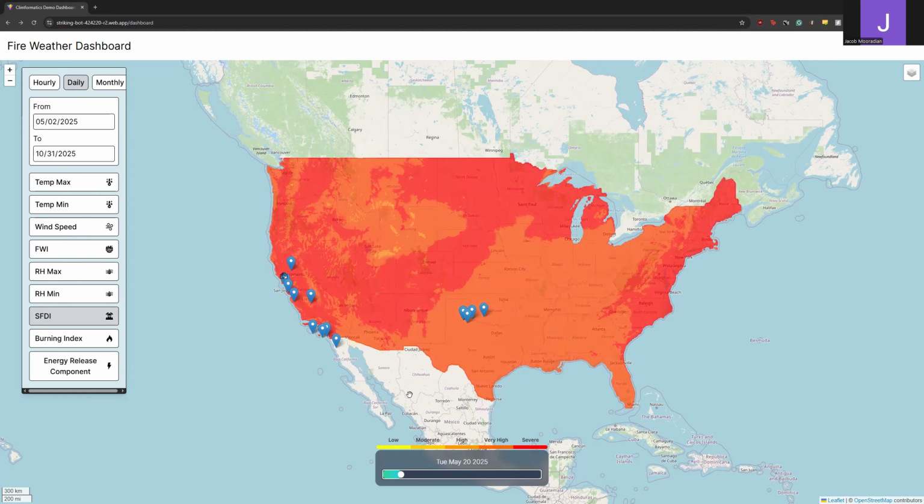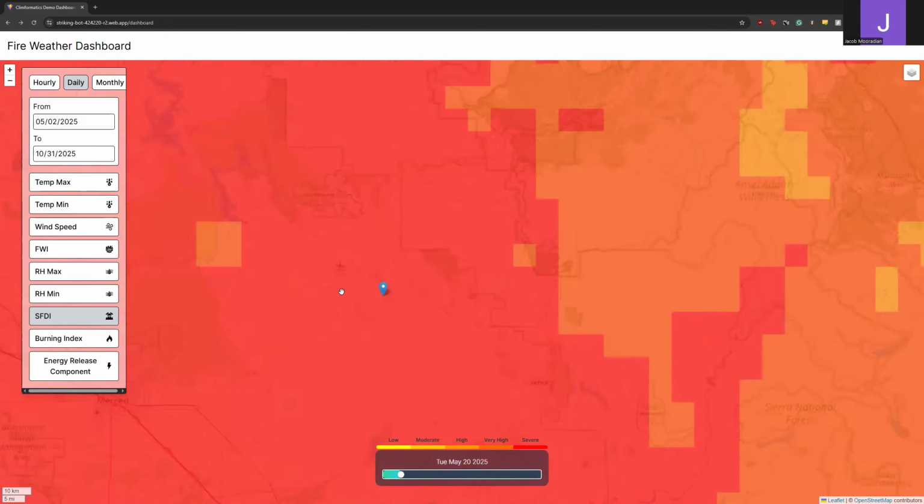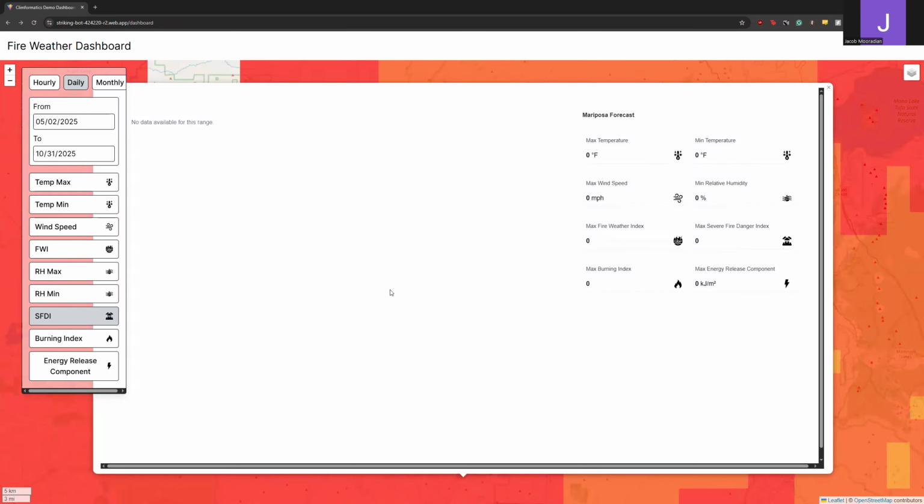Now, specifically on the map, I want to point out the balloons on the map. These monitor certain locations that you can examine by clicking these balloons. So here we're going to be looking at Mariposa, California.